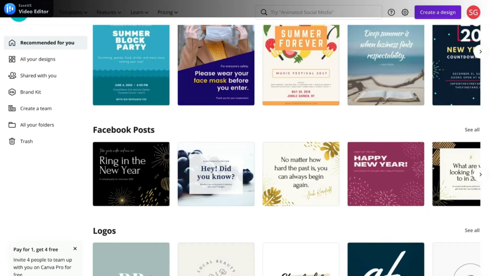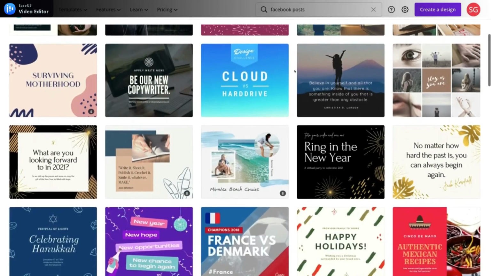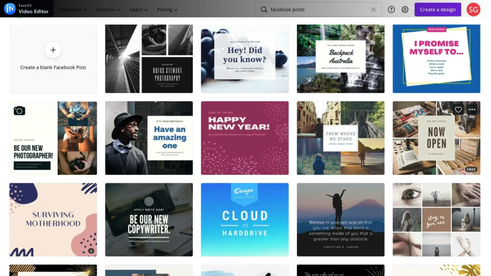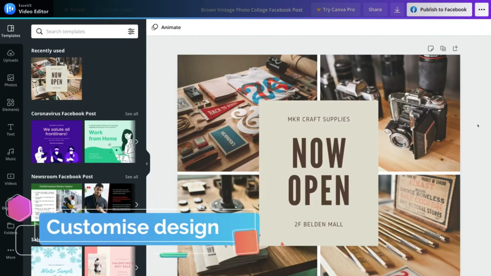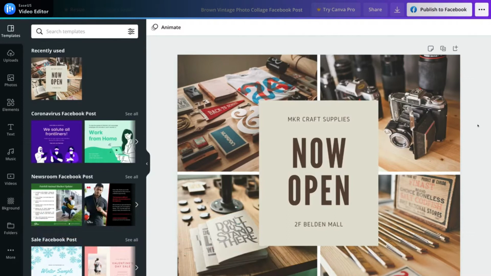So if I navigate across here and select see all, I can see all the different Facebook post templates. And as you can see, Canva has over 2,000 templates under Facebook posts. So we're going to go ahead and select one of these. I like the look of this one up here, so I'm going to select this Facebook post here. And just like that, we now have a template that we can start customizing with all the different features and elements within Canva. So let's go ahead and start customizing this template.